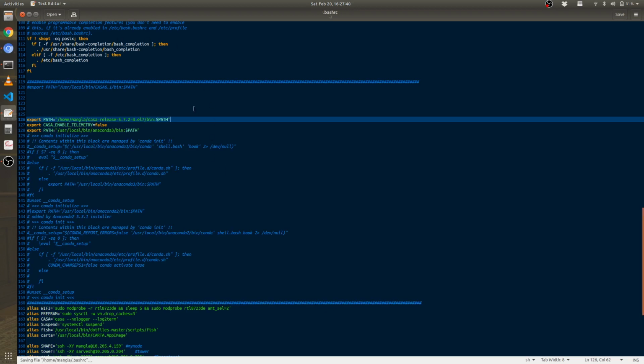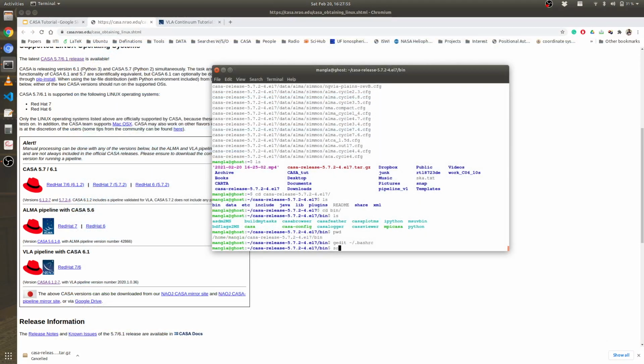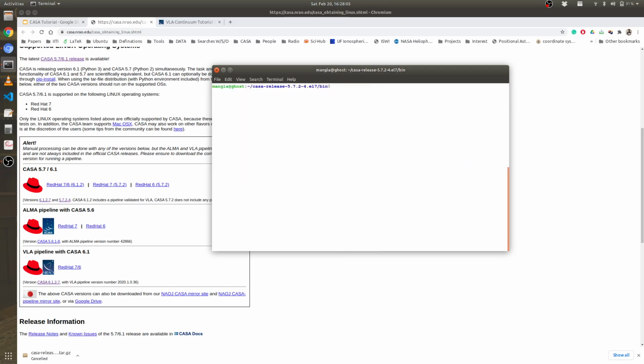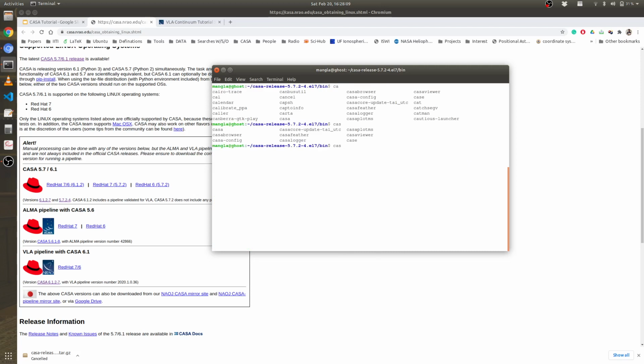Do not ever delete this file. If you do, your Linux machine will get corrupted and you have to install it again or call a technician. So just run source bashrc. Source means execute the file. So if you run CASA now, type casa, and it will show you CASA. It's just like Windows with all software.